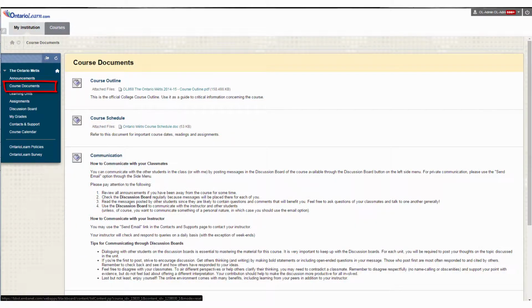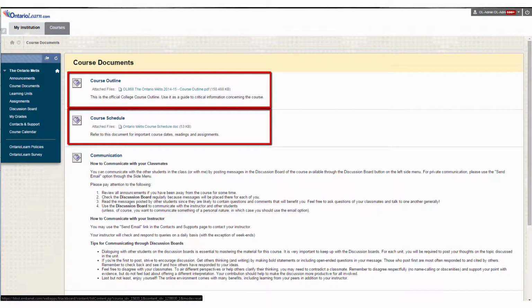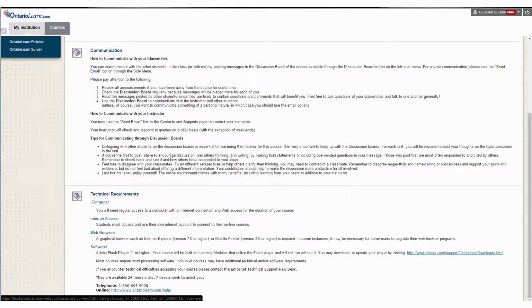The course documents section contains important information regarding the course, such as the course outline and schedule. Please become familiar with the documents located here as they are very important.